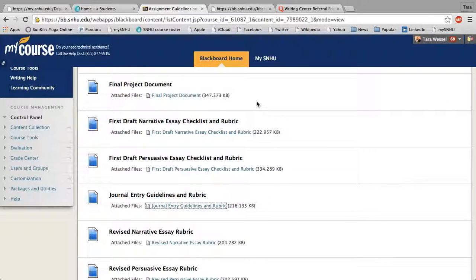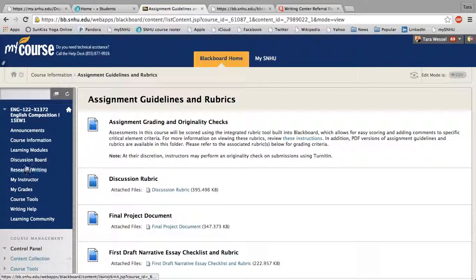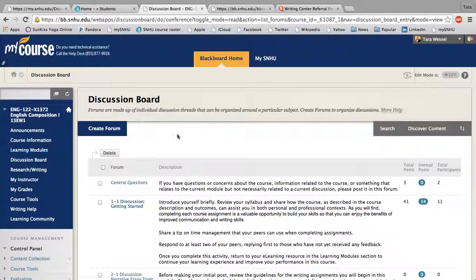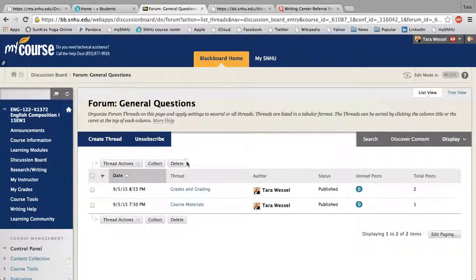If you ever have any questions about a rubric, you can come right over here to our discussion board on the left-hand side. Here in our general questions forum, you can click here, and you're welcome to create a thread. What that does is it allows you to post a new question. Questions posted in the general questions forum, everyone can see, so try to keep them more general, as the title implies.